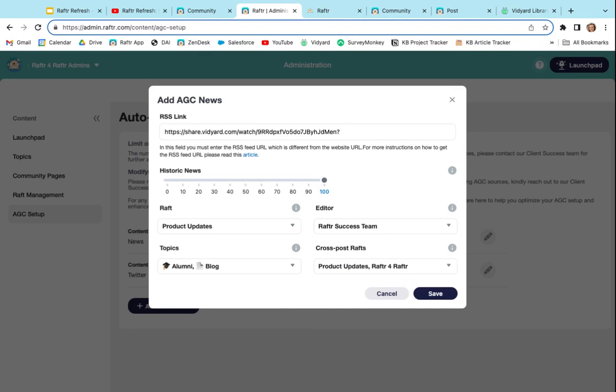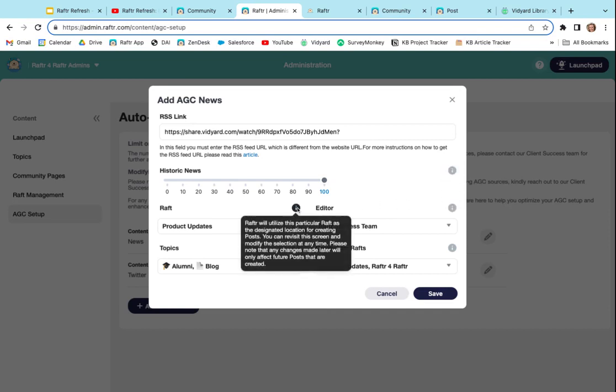As with all things Raftr, be sure you save before you exit out of this window. And as a couple of quick pro tips, you'll see here a link to an article on our support center with more information about this self-service tool on the admin portal. Or if you hover over any of the eye icons, you'll see additional tooltips with some of the information I reviewed right here for you.